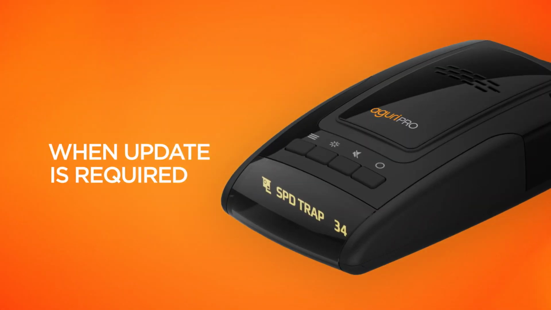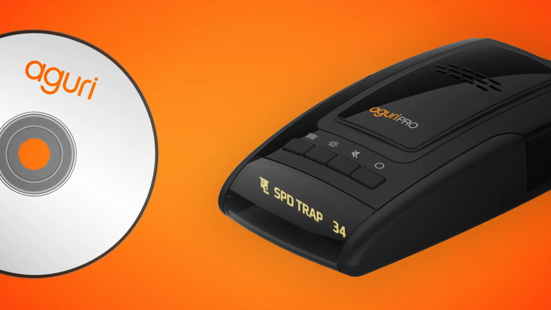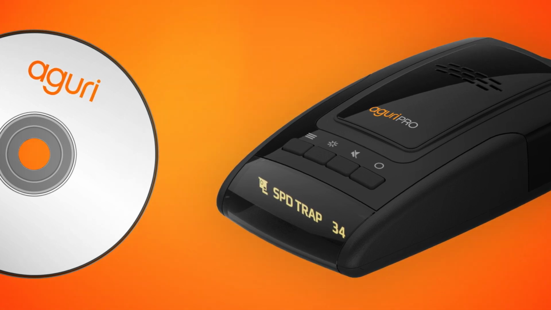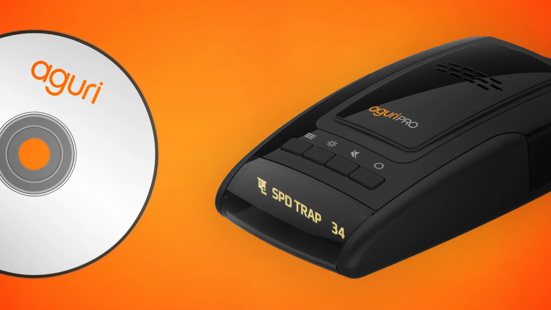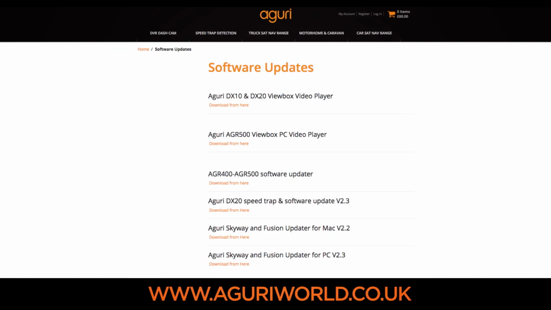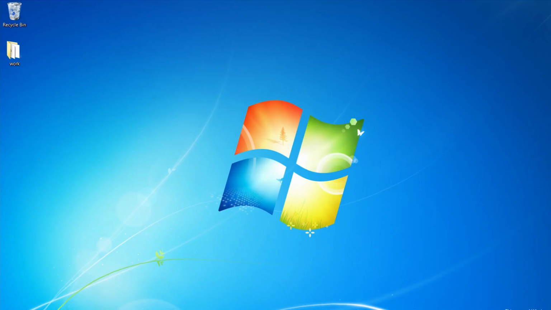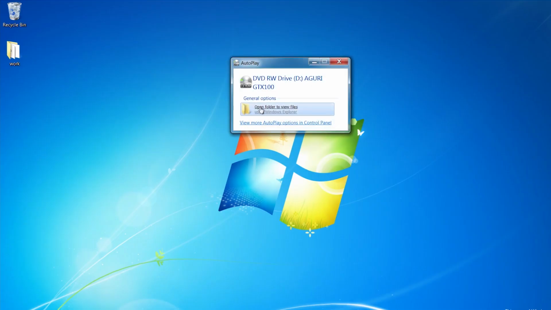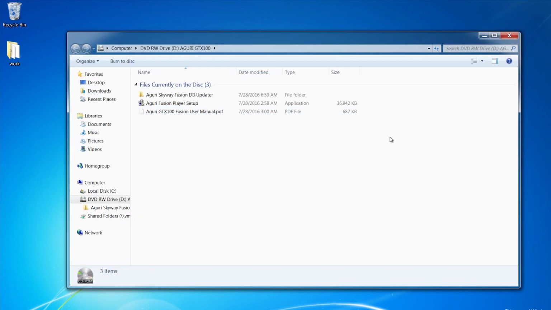When an update is required, the Speed Trap database and software updater can be found on the CD-ROM supplied in the box, or can be downloaded from the software update section that can be found at the bottom of any page on our website, www.aguriworld.co.uk.